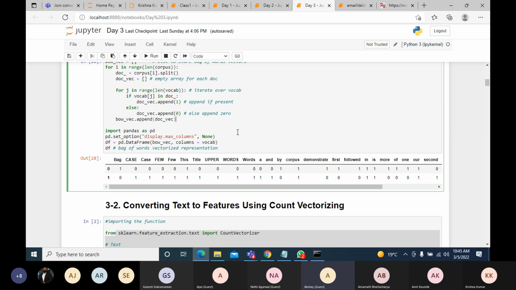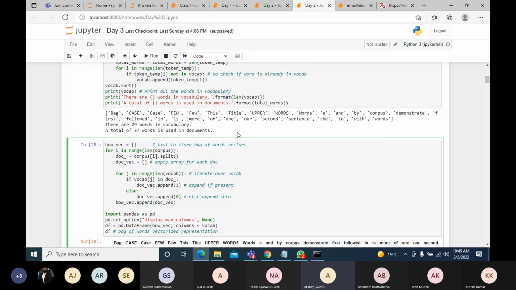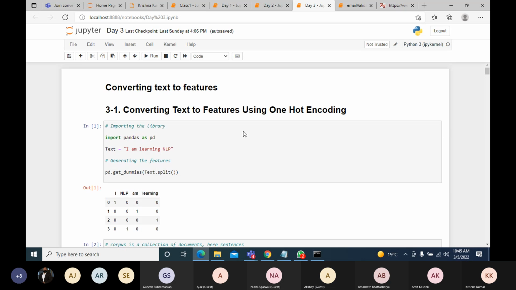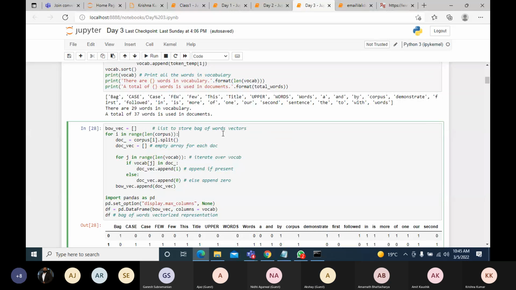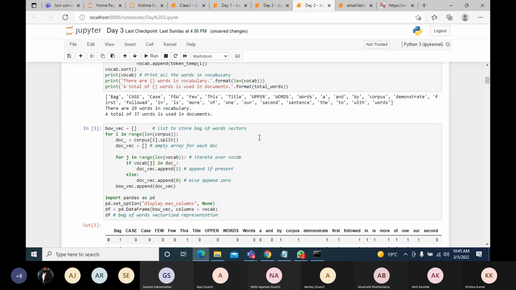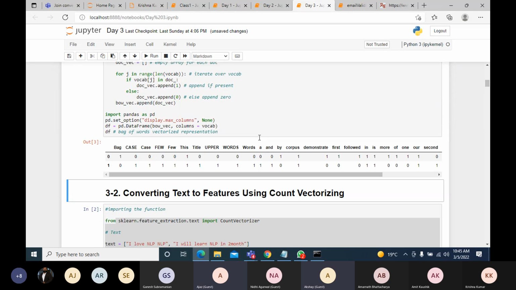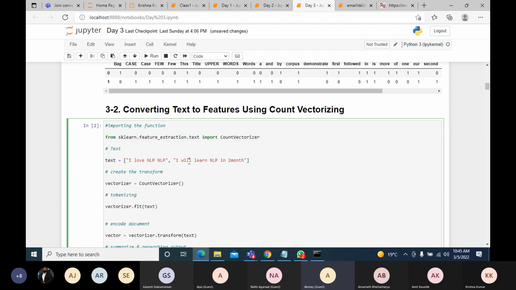Now, how many of you were able to run one-hot encoding, both the approaches? One is get dummies, the other one is custom, writing our own function. Everybody was able to run it? Any doubts, any questions on the code?